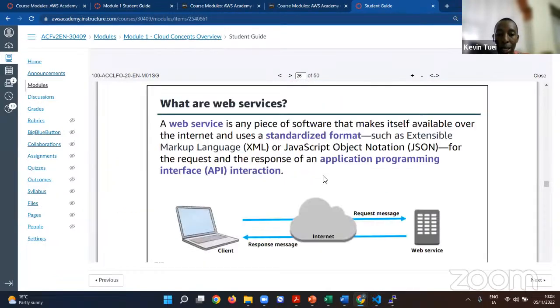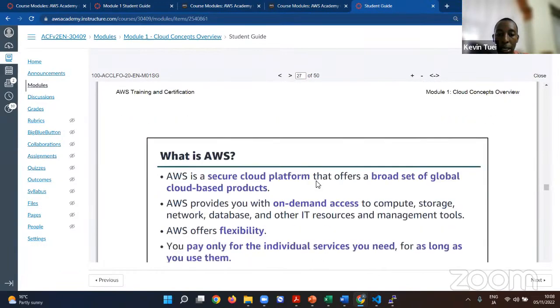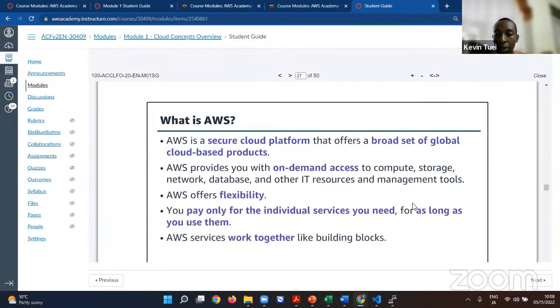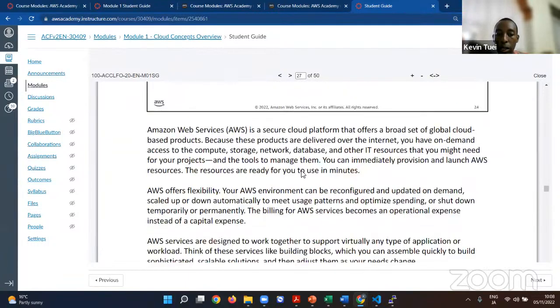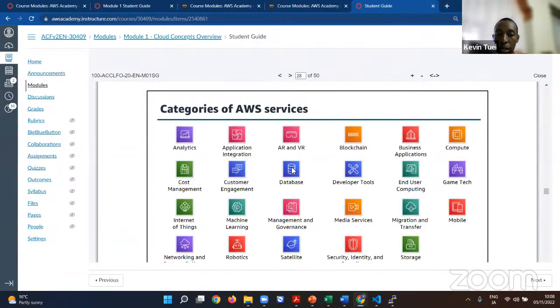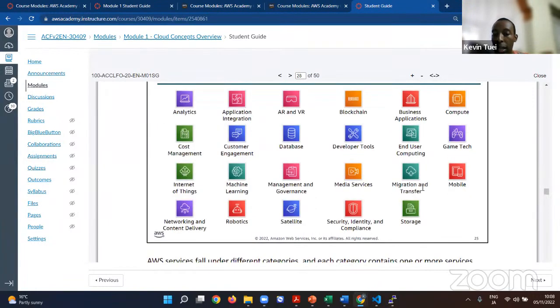Introduction to AWS: what are the services? What is AWS? It's a secure cloud platform, and all that it offers. What are the categories of AWS services? There are analytics services, application integration, AR and VR, blockchain, business applications, compute, cost management, customer management, database, developer tools, end user computing, game technology, IoT, machine learning, management and governance, media services, migration and transfer services, mobile, network content delivery, robotics, satellite, security, identity and compliance services, and also storage services.